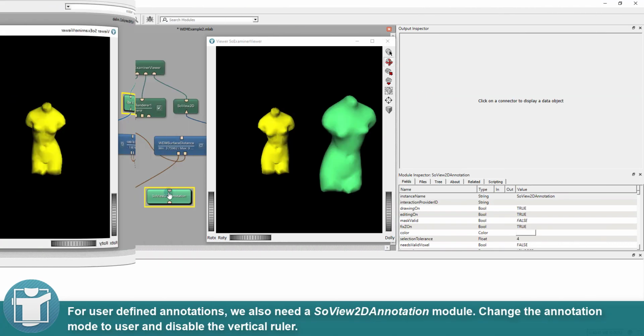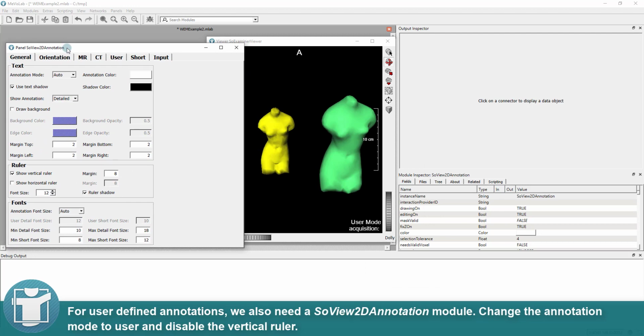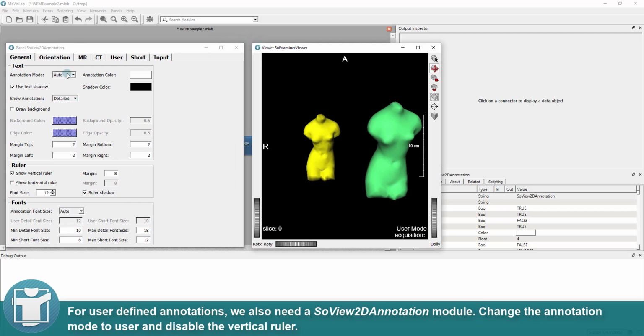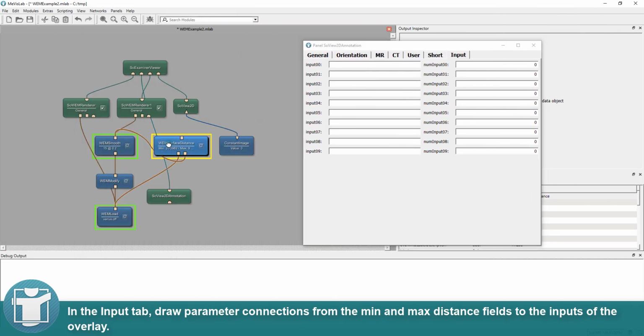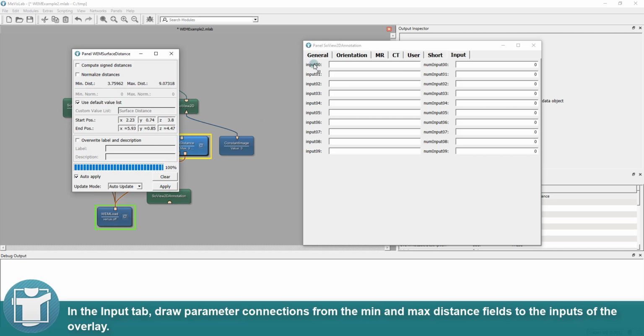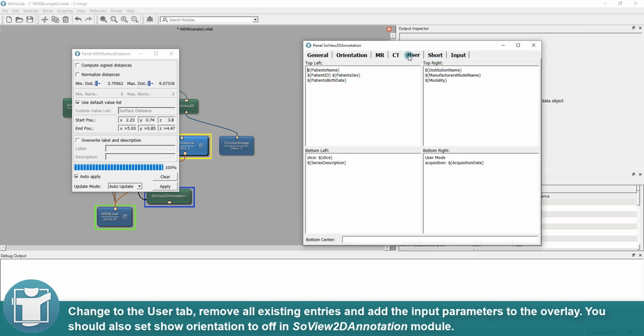For user-defined annotations, we also need a SoView2DAnnotation module. Change the annotation mode to user and disable the vertical ruler. In the Input tab, draw parameter connections from the min and max distance fields to the inputs of the overlay. Change to the User tab, remove all existing entries and add the input parameters to the overlay.